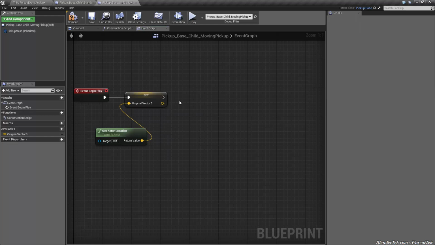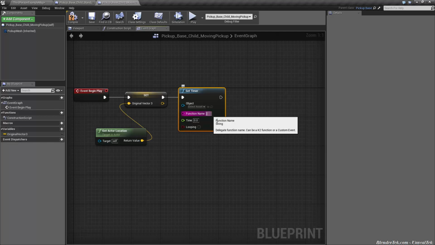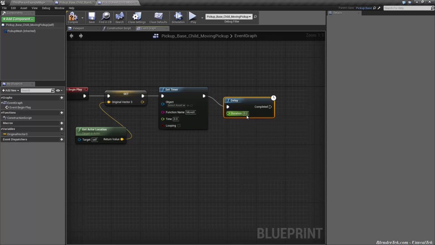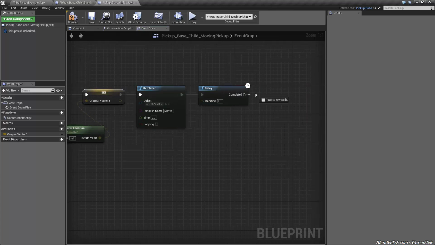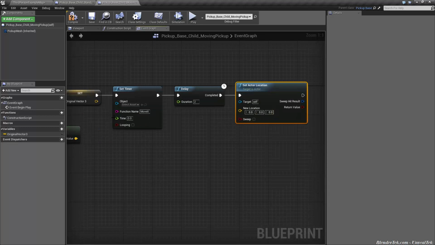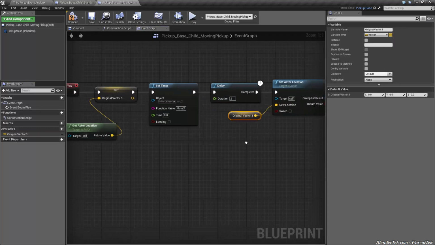And after that, we're going to set timer. Function name is going to be move x, and then we're going to delay for 3 seconds. We'll go 2 seconds. And then we're going to set another timer. Actually, we don't even need that. We'll just go set actor location, and our new location will be original vector 3, so we'll set it back to its original location.